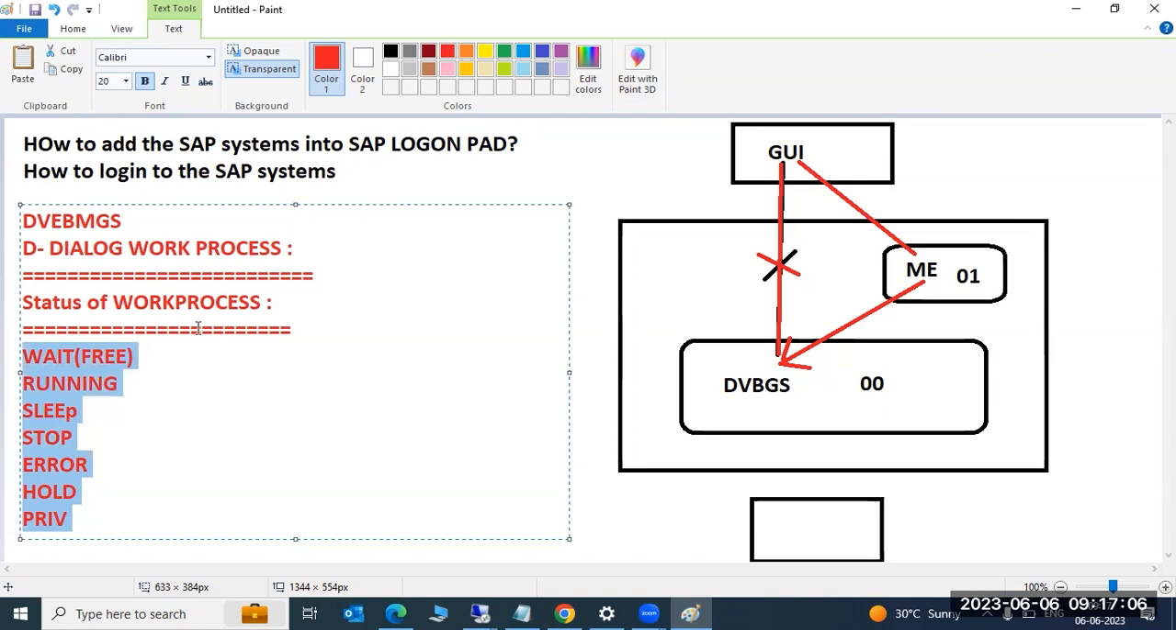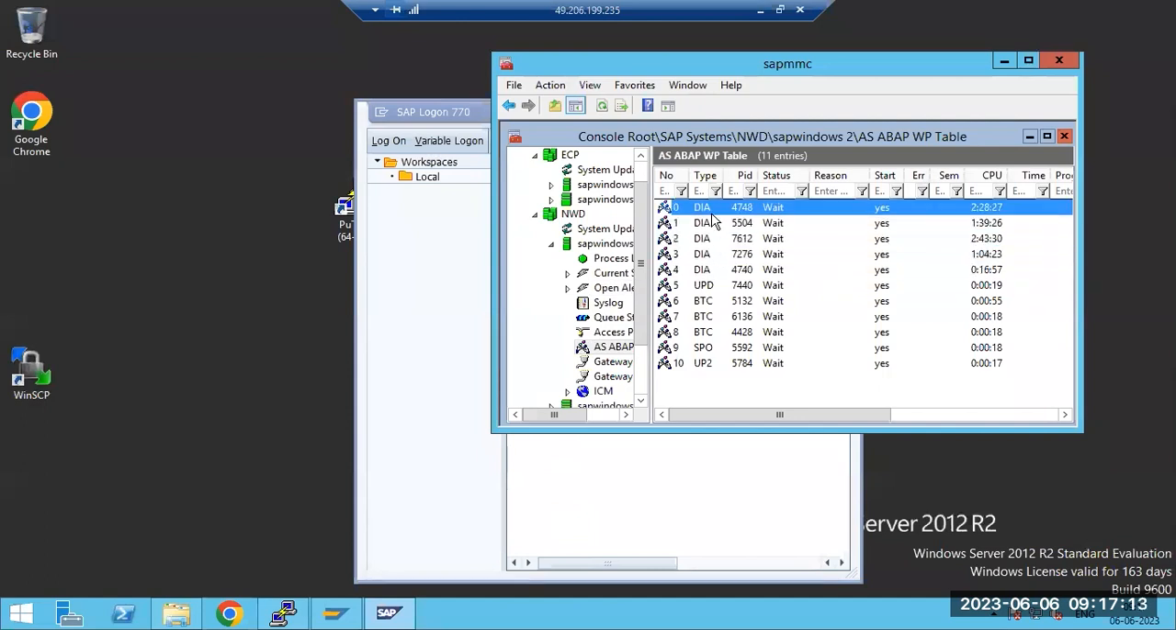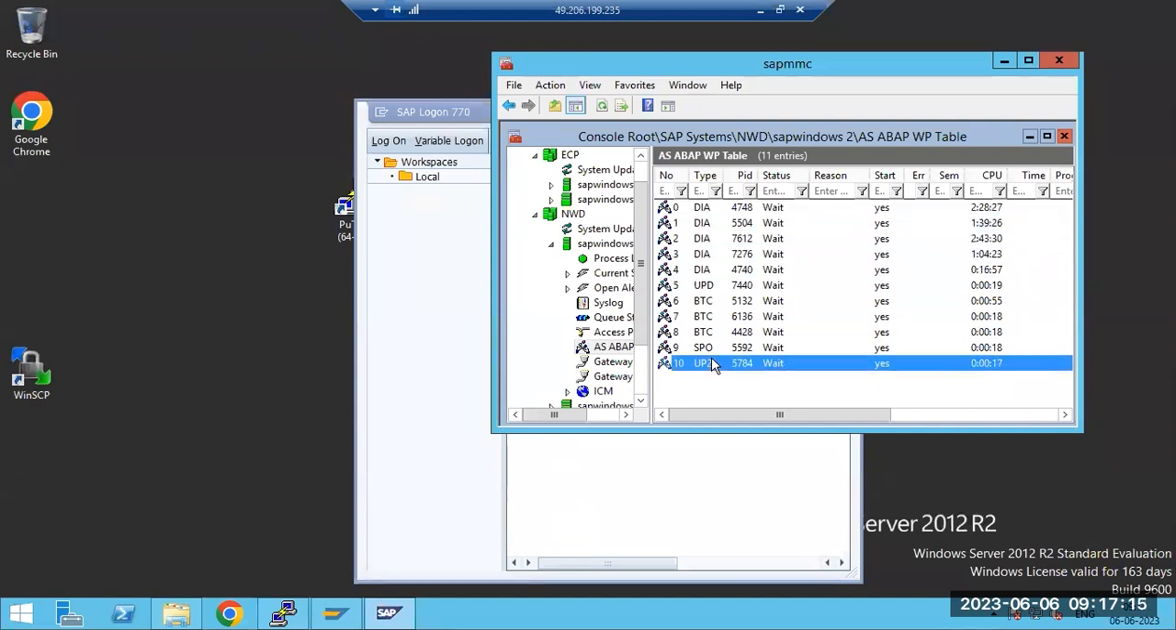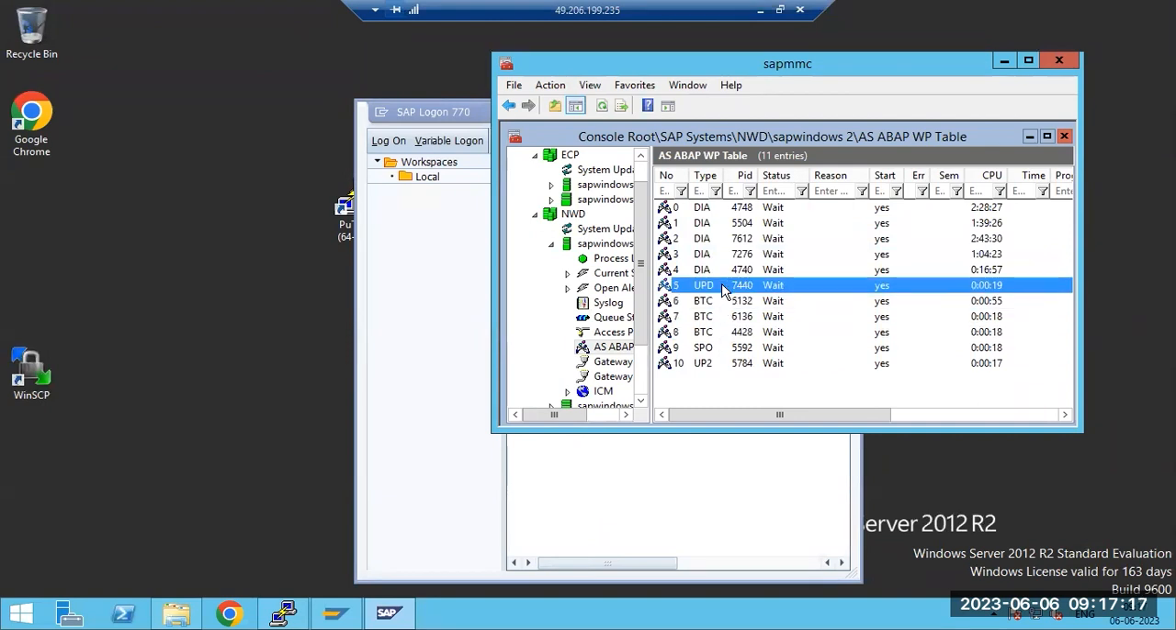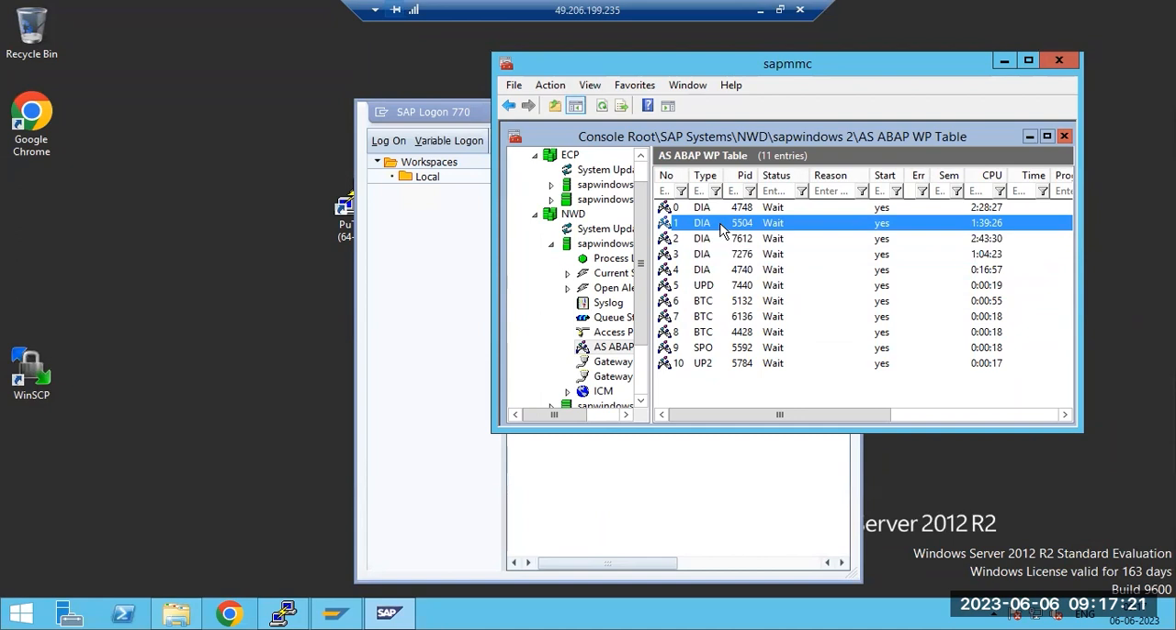So where do we see the status and everything? Here in the MMC we can see it, but MMC will not always be available for customers, because sometimes they don't prefer the MMC. If you have the MMC, then we can monitor through it, not a problem. But where can we check exactly in the SAP system, not in the MMC?